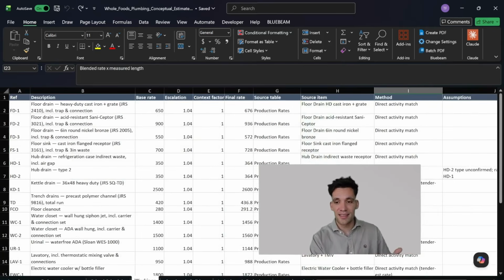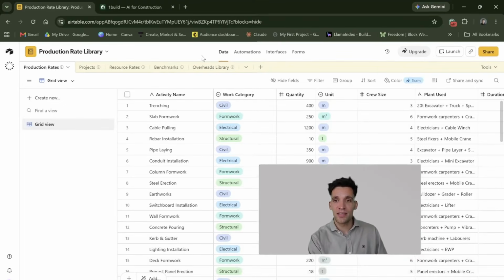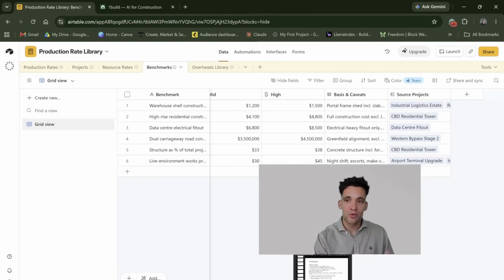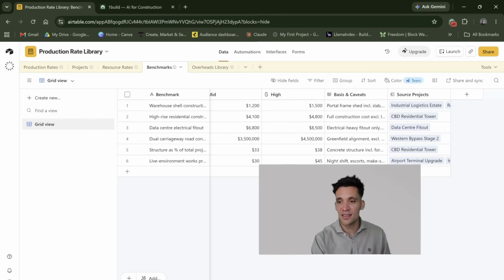Maybe you want it to take, I missed one step, which is actually looking at the benchmark rates and trying to fact check those benchmark rates so it does a reasonableness test at the end. So basically that is the entire process.